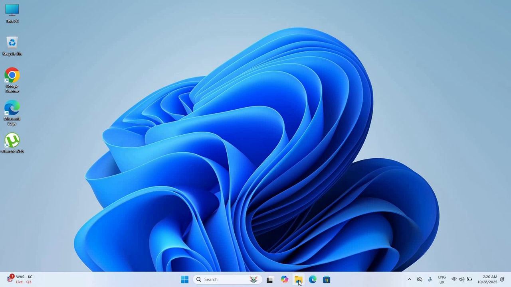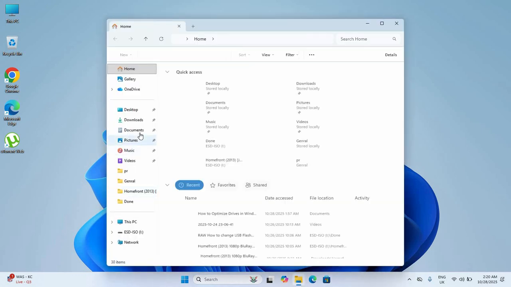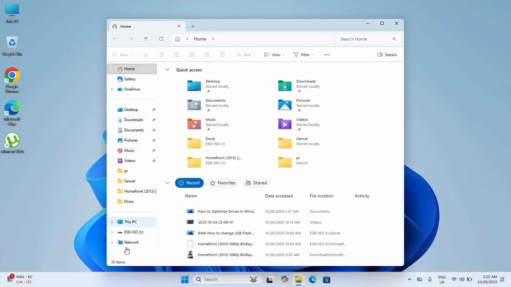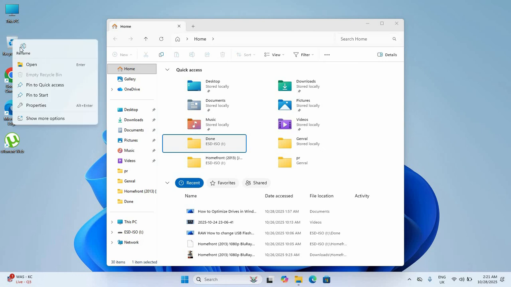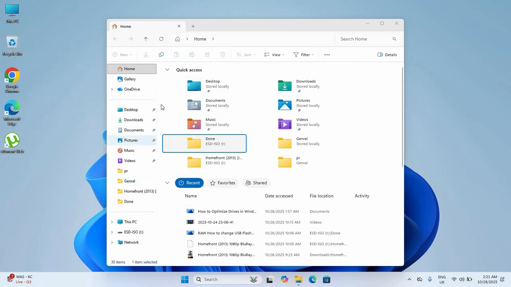Now if I open my file explorer, and if you observe on my left hand side here, there is no recycle bin. So if I want to delete something or clear something from the recycle bin, I would have to go to the desktop and then empty the recycle bin or delete the file from it. So now I'll show you how to add it onto your file explorer.